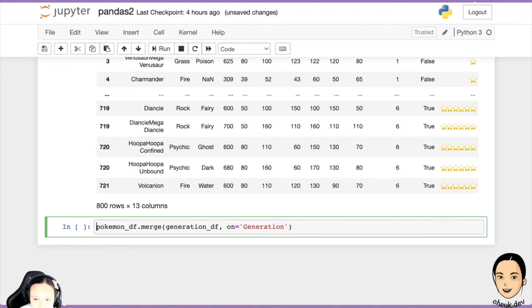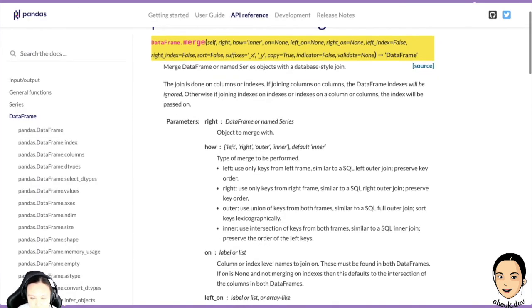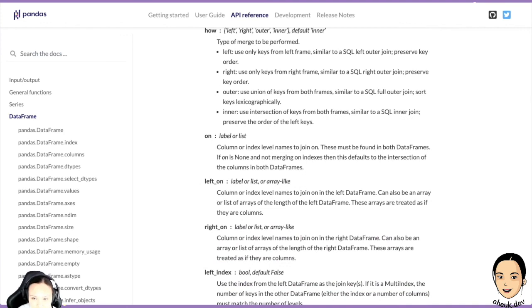But this time, instead of just on the Pokemon DF, I use generation as a key. I could have control of both. So you can have a left on and a right on. Okay. So this on is not very helpful because it just makes it more powerful, so you could use column or index to join. So you can join on a column as well. It's not that common to join on a column anyway. So yeah, left on and right on.